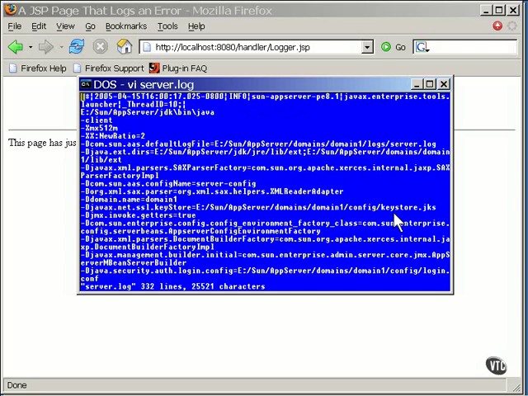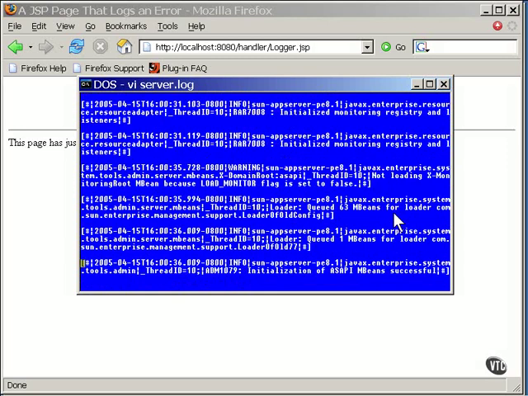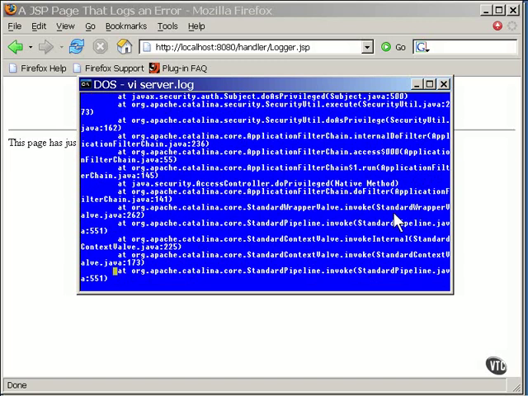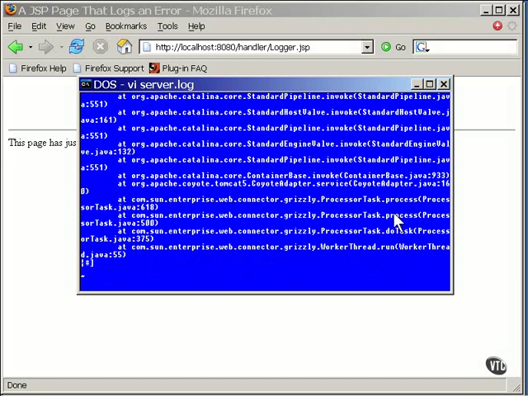The log file begins with the oldest entries. You can see the entries here that were made by this server while it was starting up, and there are a lot more entries to see. This last entry is the one that was made by the JSP page. This is the bottom of the traceback.